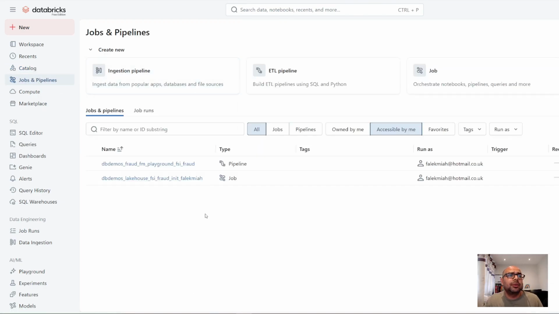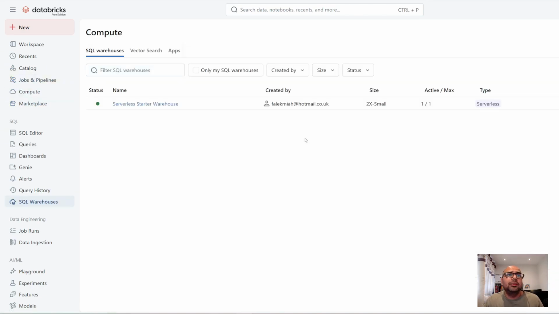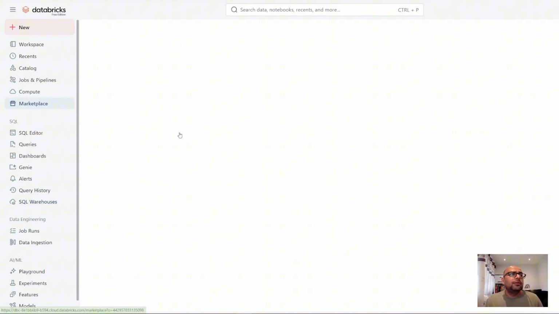We have jobs and pipelines. You can see we have a couple of pipelines here already. Under compute, we are limited in what compute you can have, so you can't create your own interactive cluster. It just uses the default serverless, but this is enough for us to do our testing, examples, learning and so on. We've also got the marketplace.